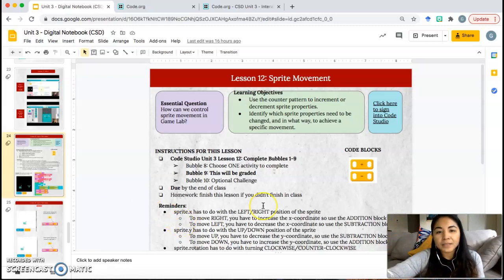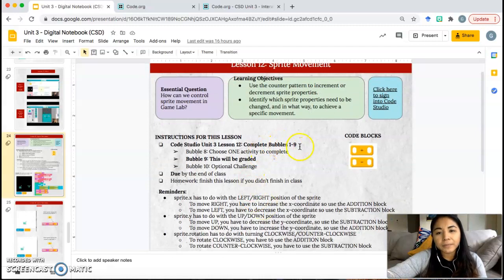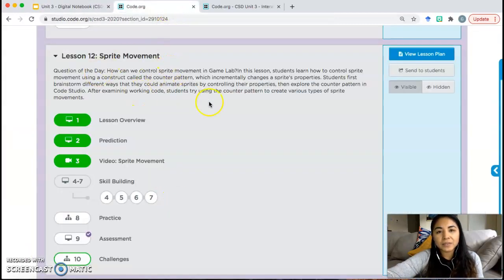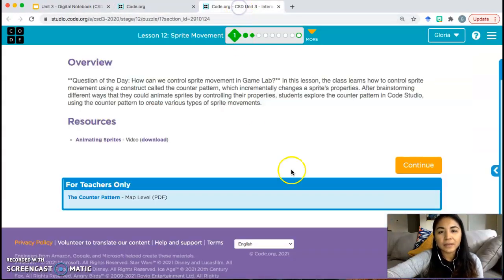Right? So for this lesson, we're going to complete bubbles 1 through 9. In bubble 8, I'm going to have you choose one activity. For those of you in my class, I'll have you choose one activity. And in bubble 9, that's the one I'm going to be grading. All right, so let's go ahead and check it out. Bubble 10 is an optional challenge. You don't have to do this one. So again, here are the instructions for this activity. But go ahead and open up lesson 12 and let's get started.